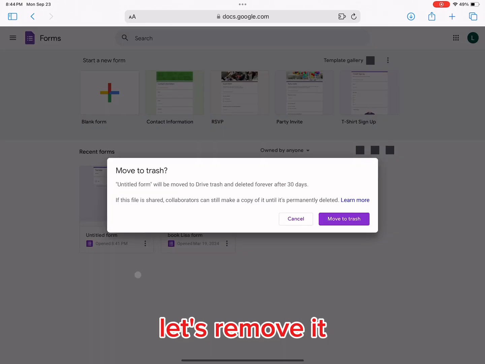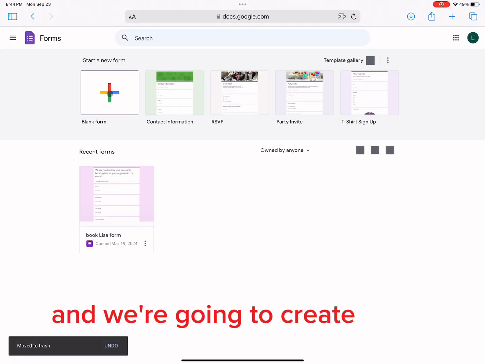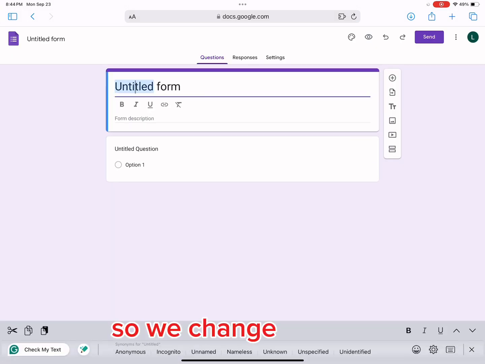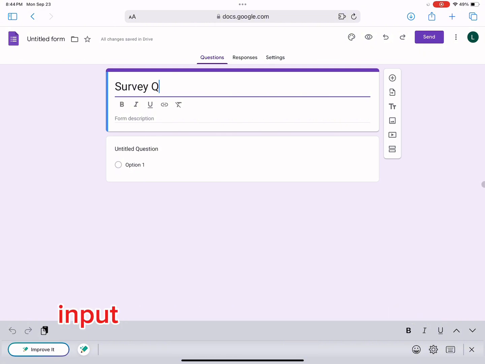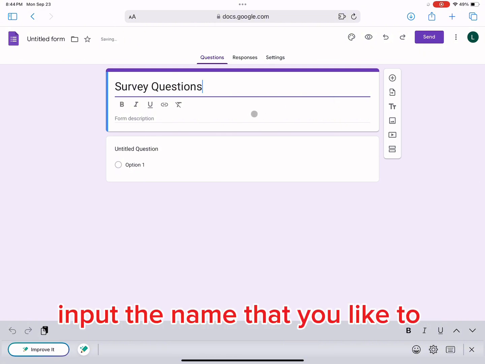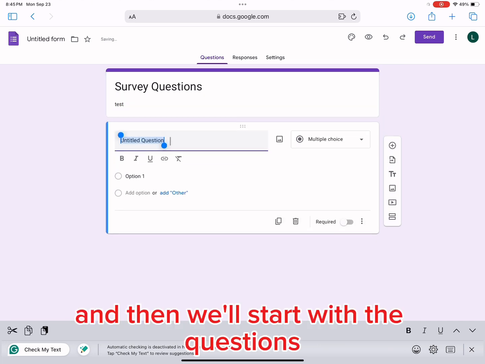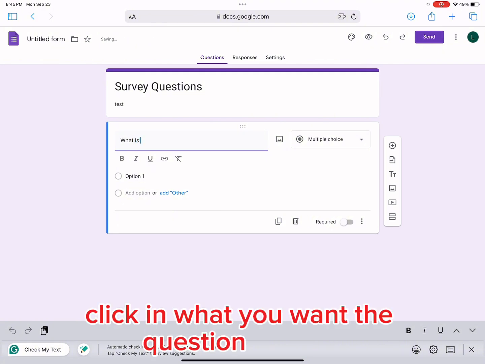Let's remove it to the trash, and we're going to create a new form. So we changed the title. All you have to do is double click on it and input the name that you would like to put in, a description as well, and then we'll start with the questions. You just highlight it, click in what you want the question to state.